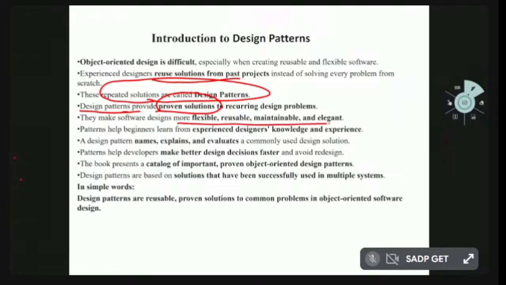So design patterns are going to make software designs more flexible for the users, because whatever code is available in the market or in the sources, we are directly taking it from there and keeping it in our projects, right? So that's why it is giving us more flexible, reusable, maintainable and elegant solutions for the users.